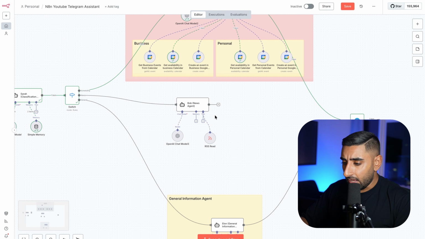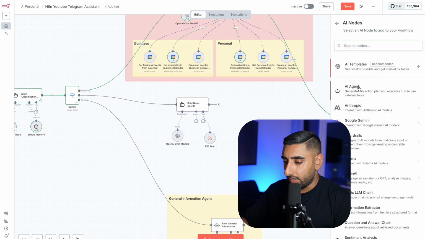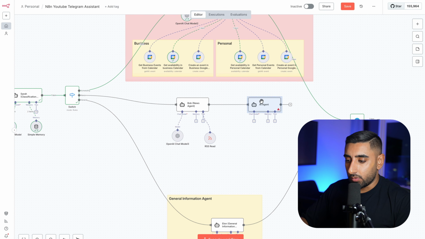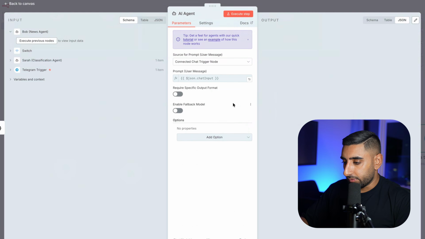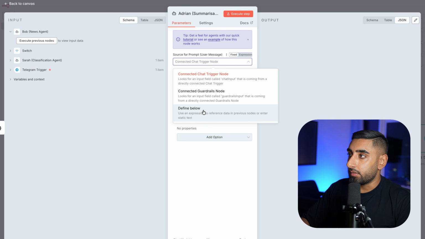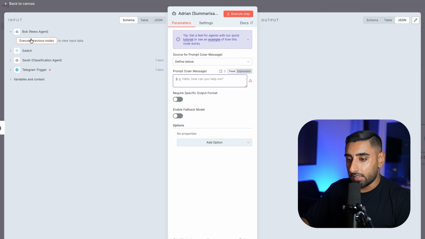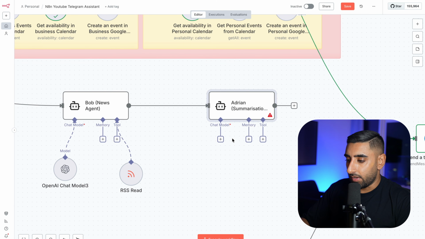So we can pretty much go ahead and say, that's fine. Grab the RSS feeds. And then what we want to do is send it to another agent. Okay. So once Bob has got all of the RSS feeds, I want another agent. Let's call it Adrian, right? So Adrian is going to be responsible for summarizing those RSS feeds. So in this case, Adrian is going to be our summarization agent. And for the prompt here, we're going to define it, and again, this is going to have to come from Bob. Okay. So we don't actually have Bob's output there because we haven't run Bob yet.